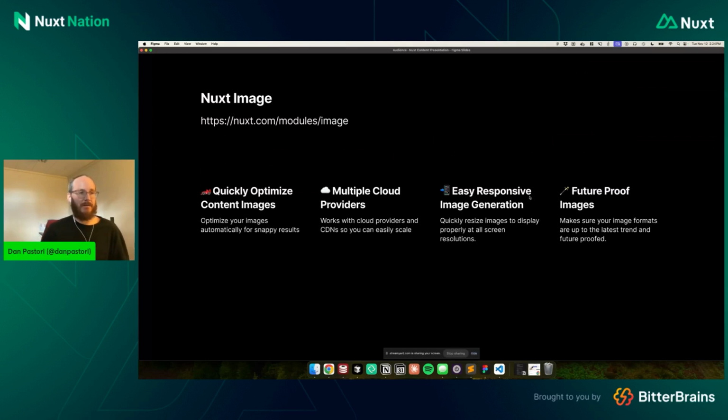And what's wild is you can future-proof your images. So if you're using WebP or any of these other newer formats, I guess it's not cutting edge these days, but any newer format that really speeds up your site and helps you get found by Google, Nuxt Image will help you do that.